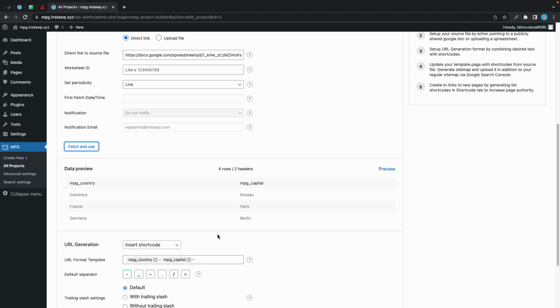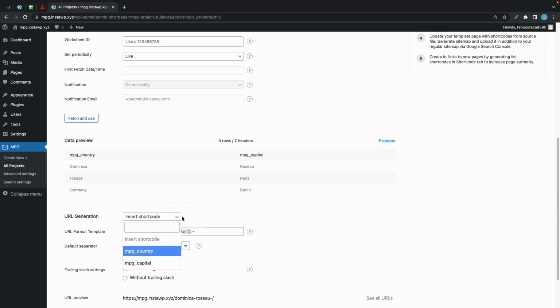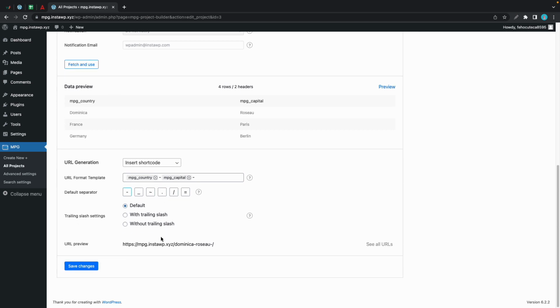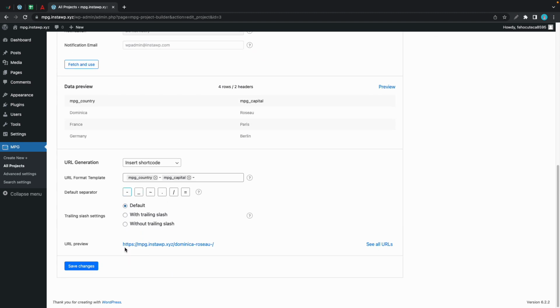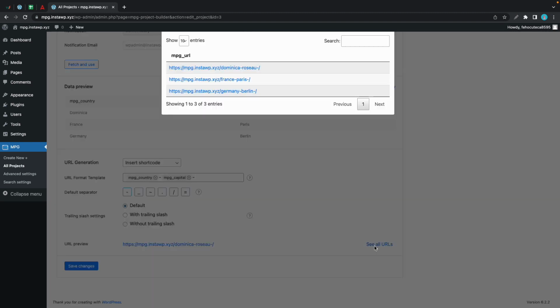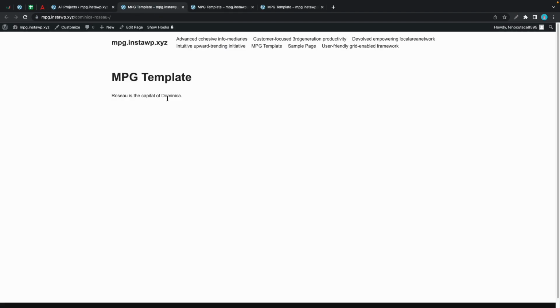And in the next section, we have options to customize our URL format. So by default, we're using all shortcodes with a hyphen in between. So we can see the URL preview right here. We'll click on save changes. And once that's done, we can scroll down and click on see all URLs. And we'll just go ahead and open each of them in a new tab to see the result. All right, so we'll see that all of the values have been inserted correctly.